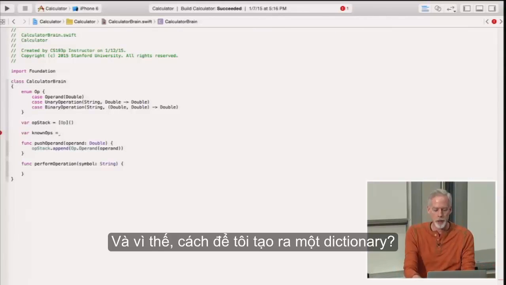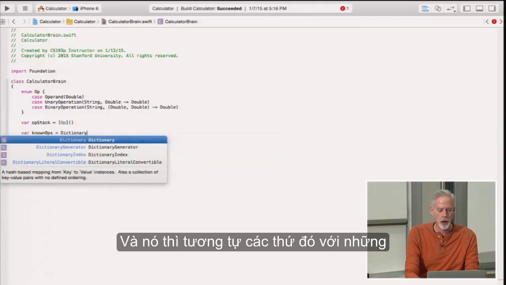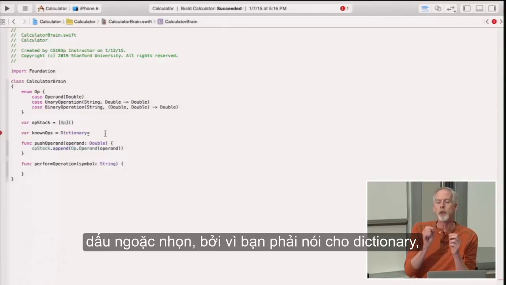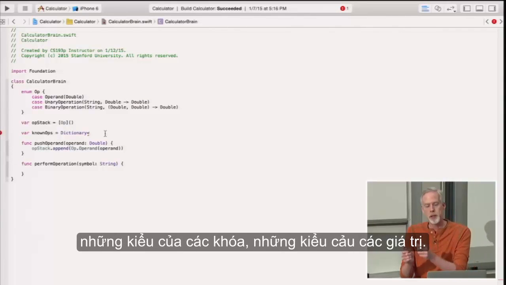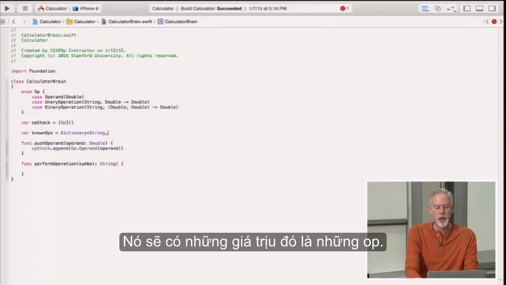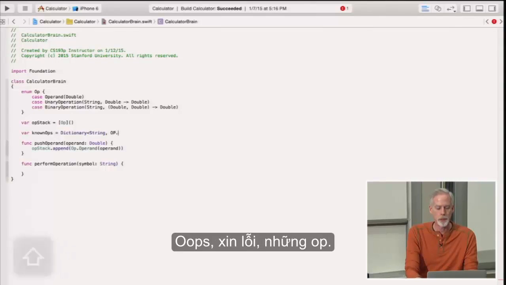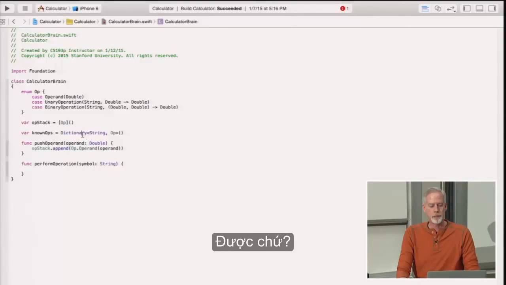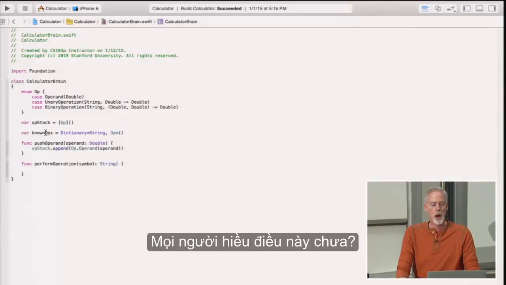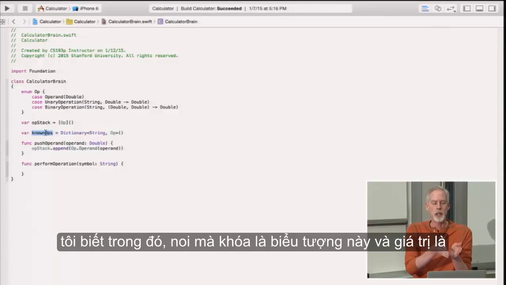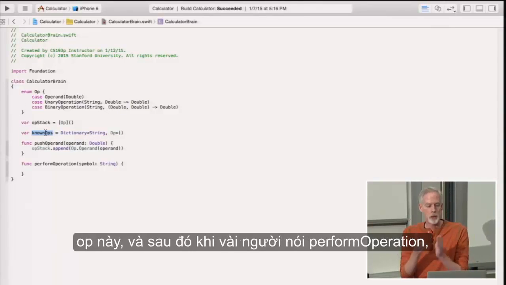And so how do I create a dictionary? It looks like this, Dictionary. And it's the same kind of thing with these angle brackets because you have to say for the dictionary what type are the keys, what type are the values. And our dictionary is going to have keys that are Strings, and it's going to have values that are Ops. Okay? And I'm going to create one. Everyone understand this? Now, this knownOps, I'm just going to put all of the ops that I know in there where the key is the symbol and the value is the actual Op.